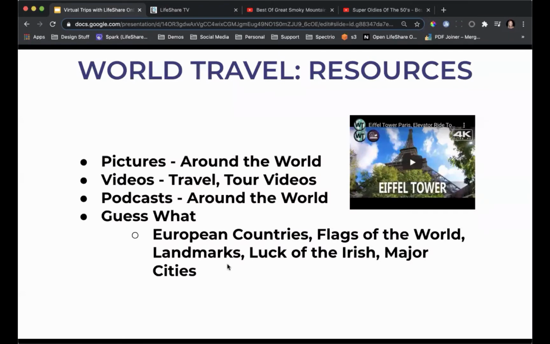Okay, and the Guess What categories that we have available that go along with a world travel theme are European countries, flags of the world, landmarks, which are from all around the world, the luck of the Irish that has to do with everything in Ireland, and just major cities that are from around the world.